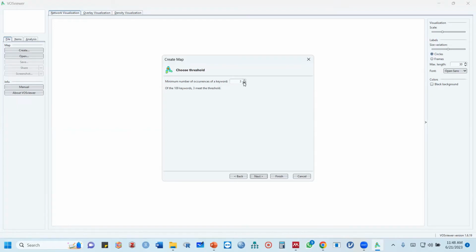Now when you change the number: with one occurrence, there are 109 keywords in total in the list. If you increase the number to 2 occurrences, there are 19 keywords. With 3 occurrences, only 3 keywords. After that there are no keywords, which means the maximum number of occurrences is 3.